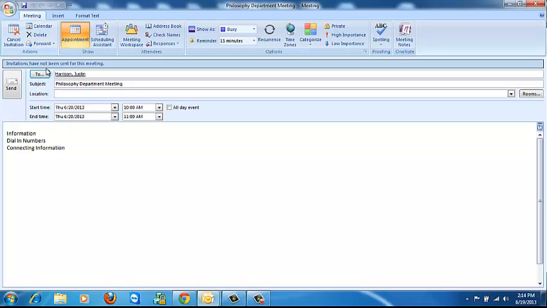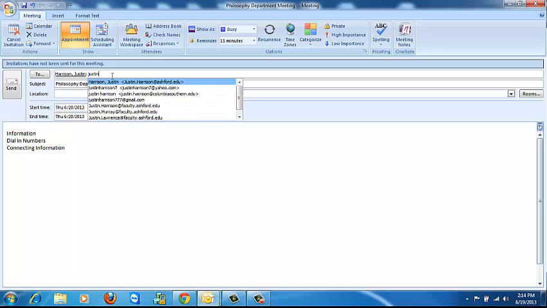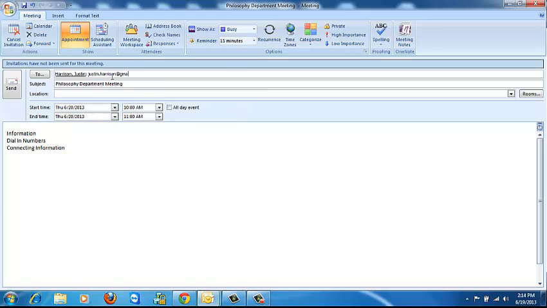So if I add attendees in this way, I use the to box, or I can just type in the actual address. Again, remember to separate with a semicolon and a space. So I'm just going to make up an account for myself, justin.harrison@gmail.net or something, semicolon and space, and I can add anyone that I want to add using that method.